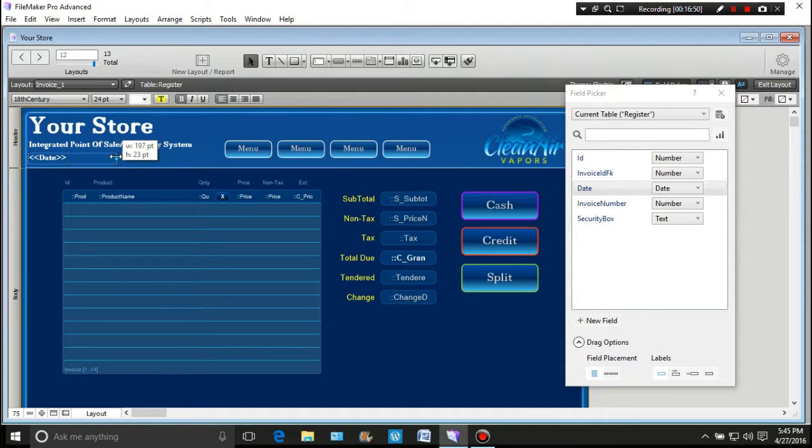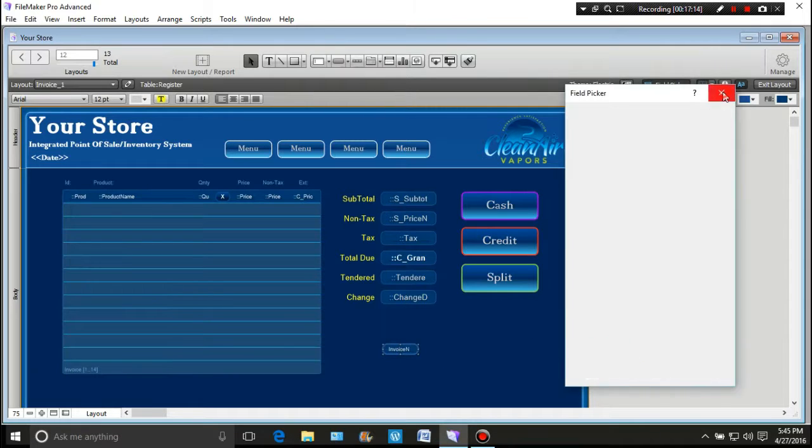Now I like to elongate my date, because you never know what it's going to do. I like to make sure that it's in the right space, though, over here. Other than that, we're good to go. Now we have a date. So now all of our invoices will be dated. But we're missing a few things, aren't we? We're missing a security box and an invoice number. Well, the invoice number, we're just going to drag out here.